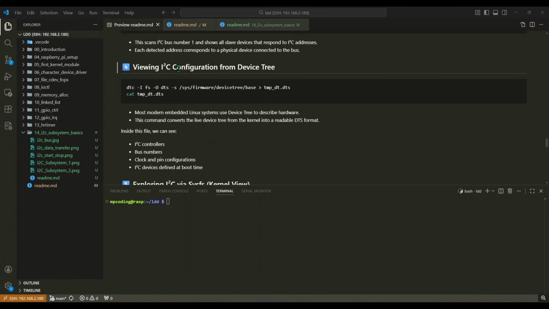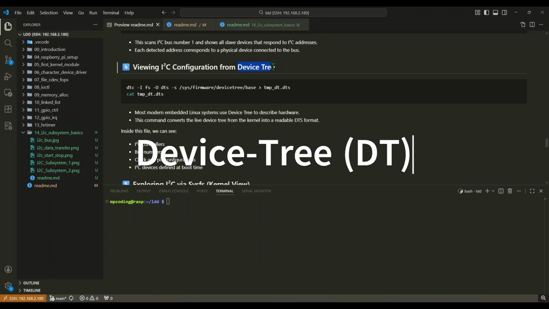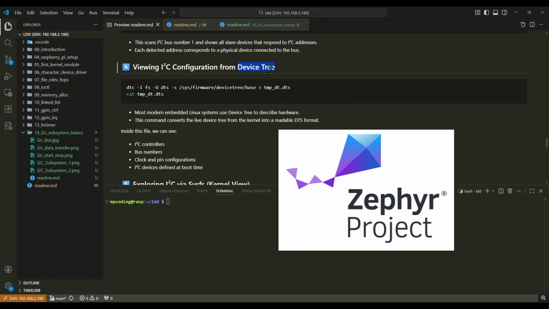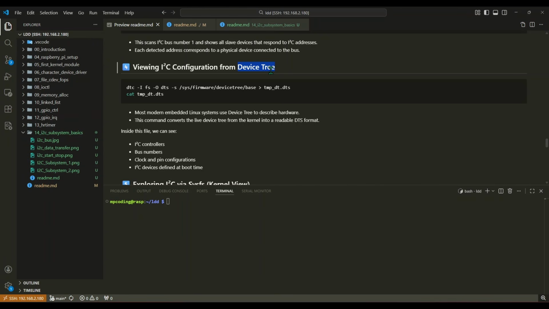Another important thing in real embedded Linux systems is understanding the device tree. If you are familiar with the Zephyr project, you may already know about device tree concepts. In this series, I will create a complete tutorial on the device tree. Most modern embedded Linux systems use device tree to describe hardware. For now, I just want to show you how I2C configuration is registered in the device tree.